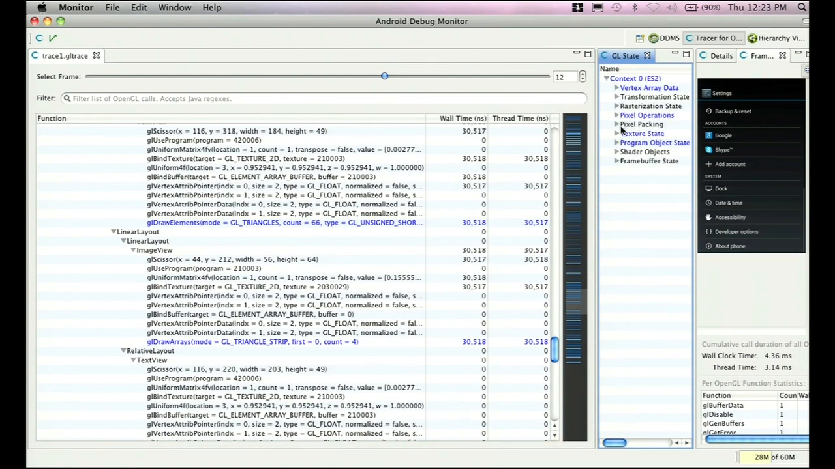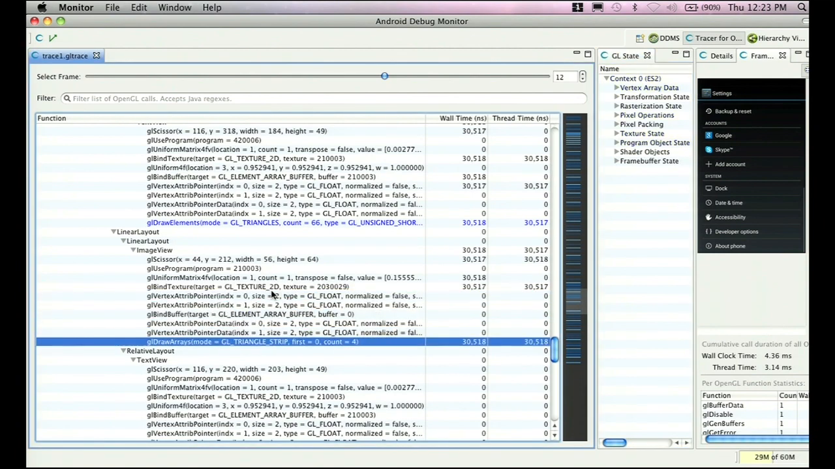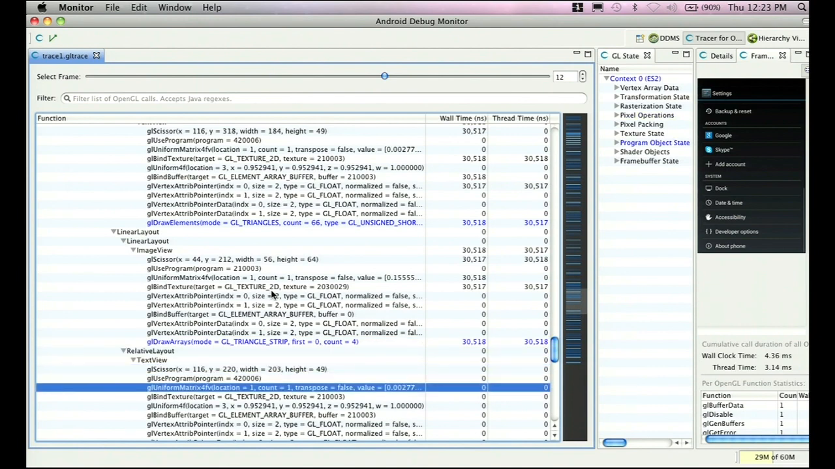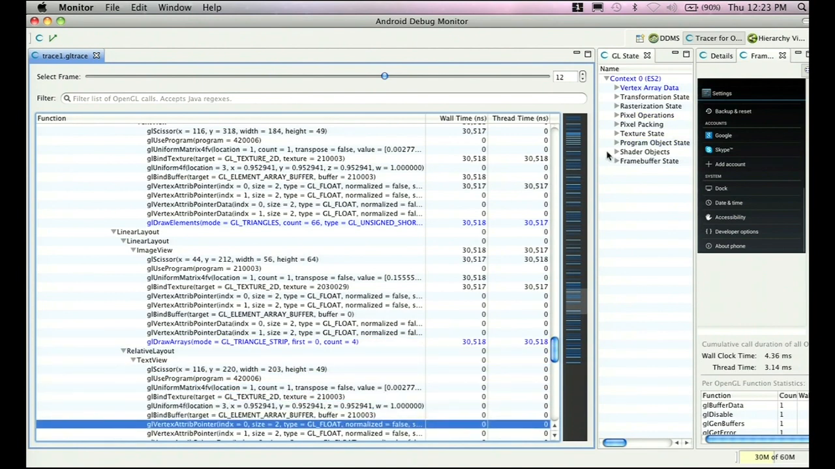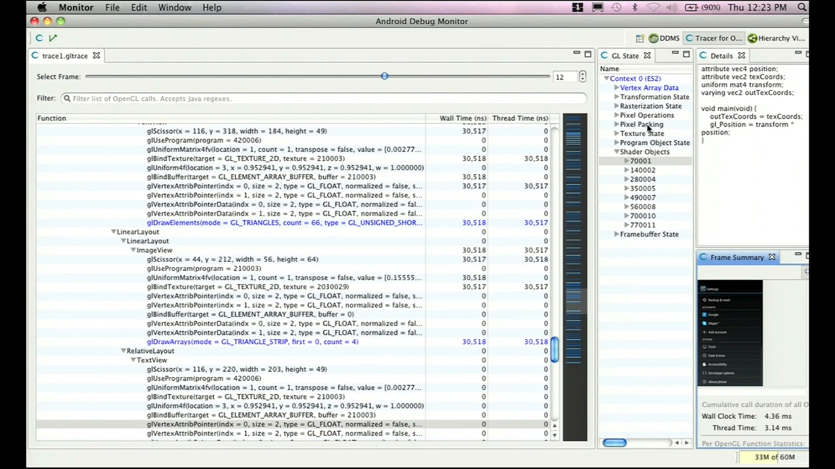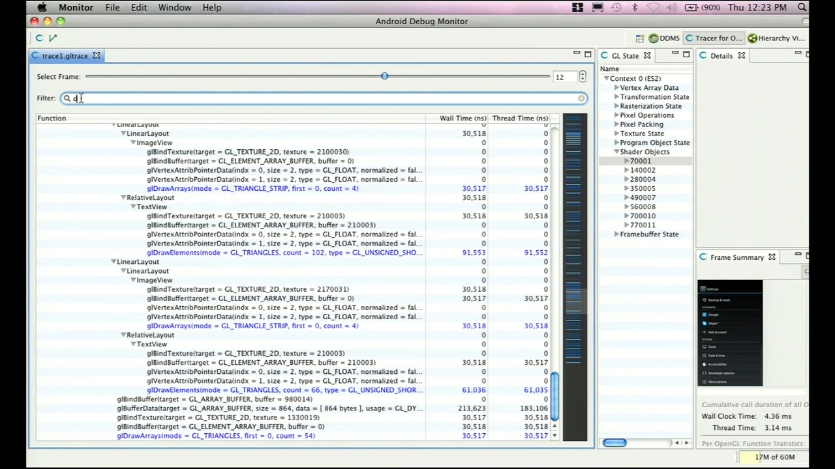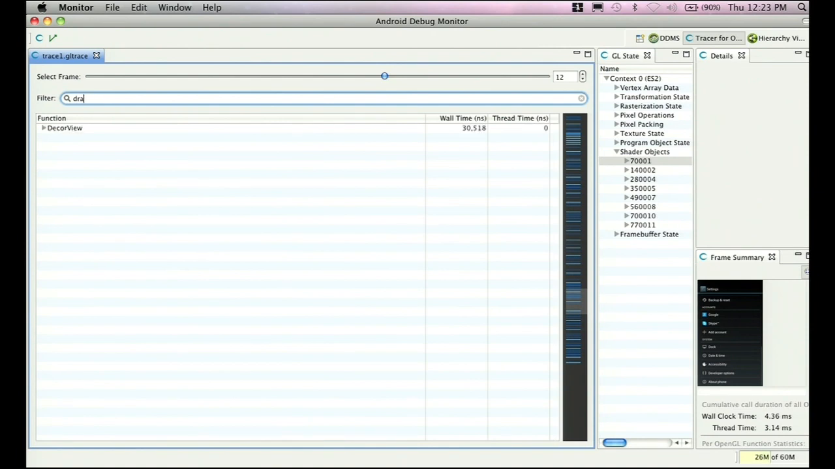Everything that's in blue means that it's what changed from one call to another. So if I start here and I change, you'll see what changed on every call. And then you can also go look at something, for example. You can see your shaders, you can see your vertex, you can see your textures, everything. You can also do search.